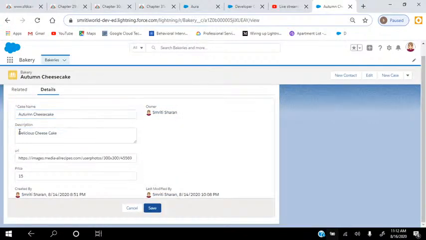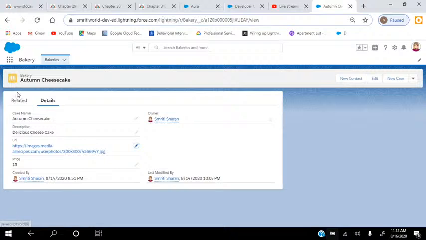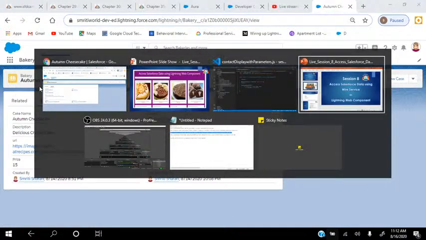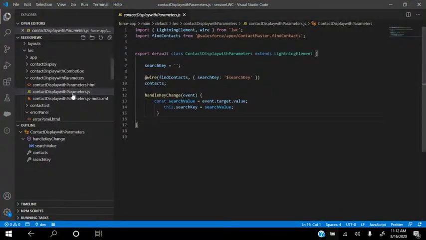So cake name is text, description is text area, URL is of URL data type, and price is again number. Then I can create as many records as I want to display the data, and I have created 24 records so that it looks good. So now going back to our VS Studio, let's see.